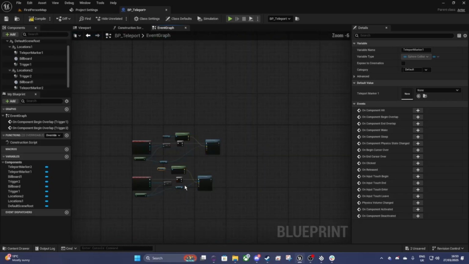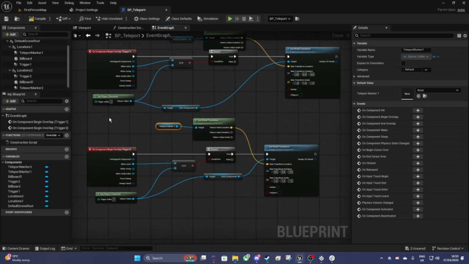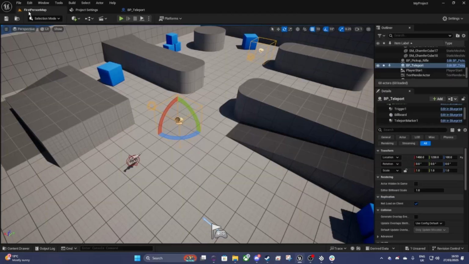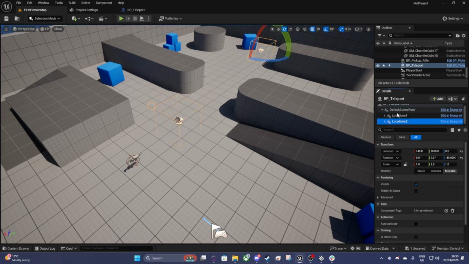So, that is your rotation. That is the teleportation. It is extremely simple, extremely easy. Click compile, save, make sure it is all good. I've already currently set these two up. How I did it was, this is like the blueprint class itself. Just click on this and you can just move it like that and rotate it freely as well.